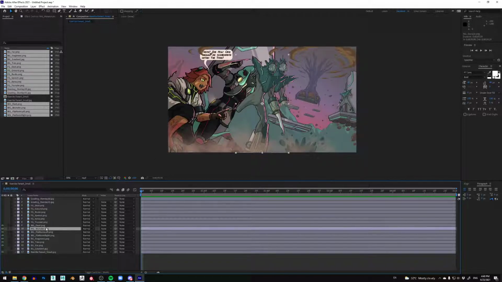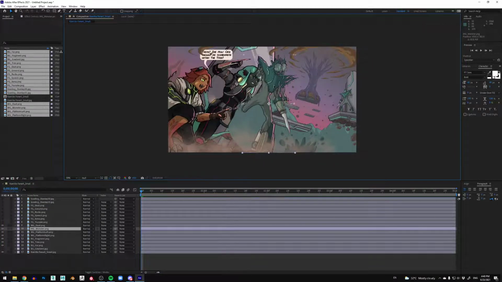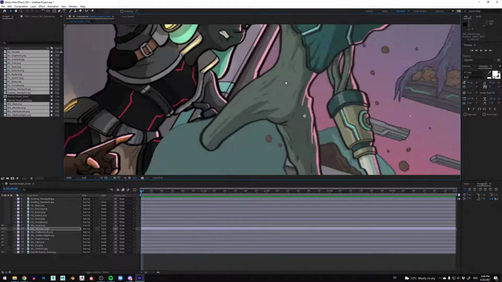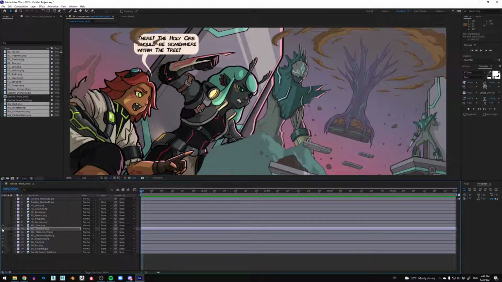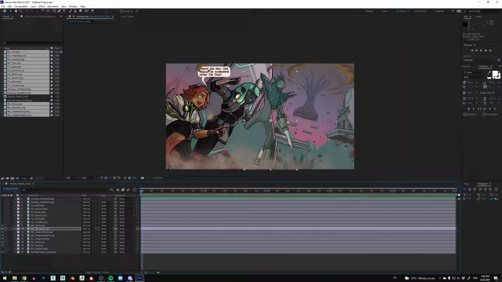Let me just select this monster again and try to nudge it such that it is directly above the original artwork. Maybe a pixel off here and there, it's fine.